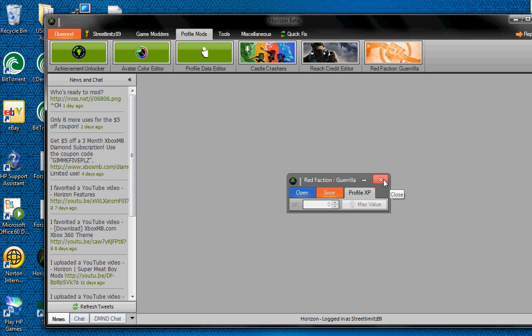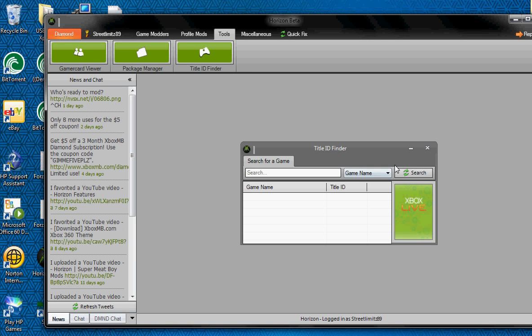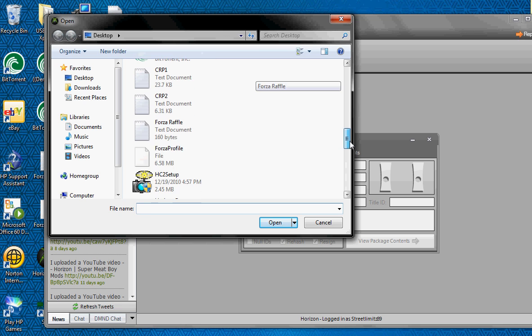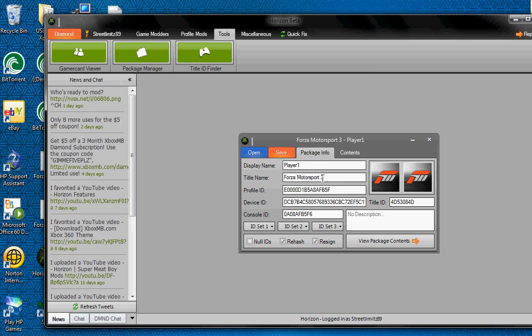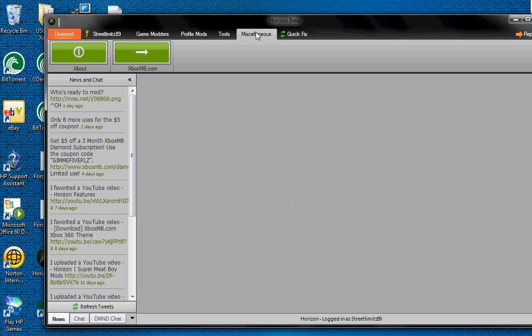Red Faction, you just get your experience points. For tools, it's got the gamer card view, package manager, title ID finder, just random stuff. You just put a profile on here. I don't know if this one opens it. I think this is a null and void profile. But nope, see, there it goes. Display names, player 1, Forza 3, view the package contents, get the profile, the player database, the version flags, the journal, all that stuff. Miscellaneous is just the about. That's the website you go to get this program. Very useful tool if you like to cheat, since all this stuff's new.